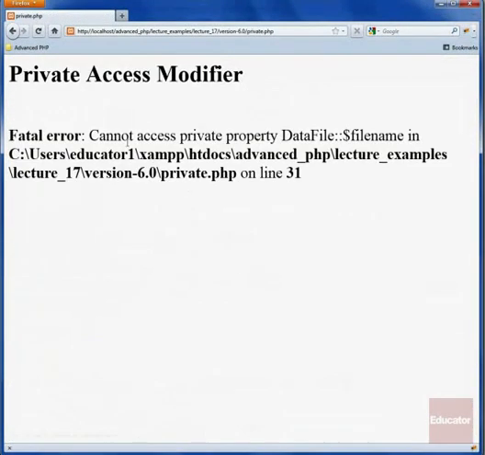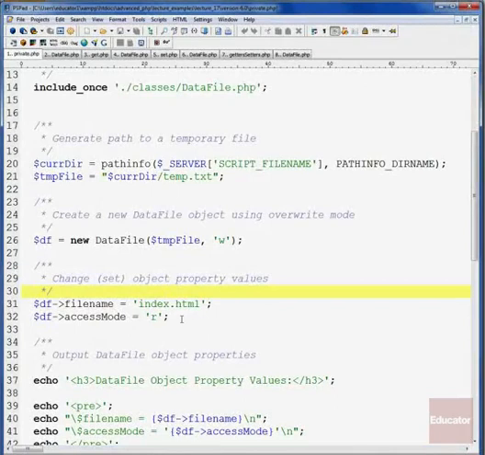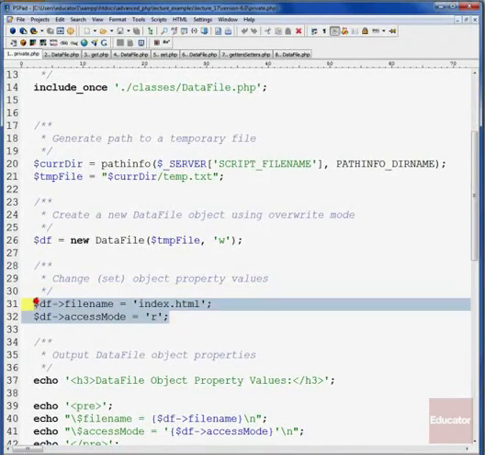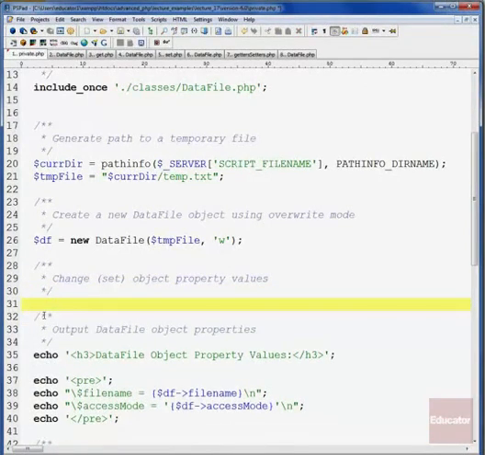What we can see is we get an error, fatal error: cannot access private property data file name. So that shows how you're not able to set private properties using this regular accessor syntax, and that's because they were declared private. So let's get rid of these.